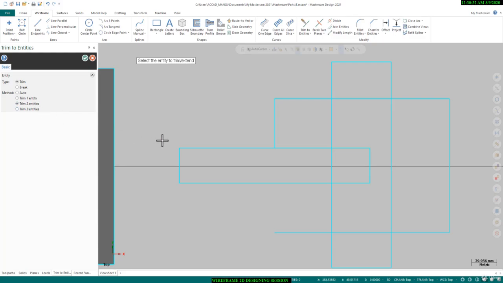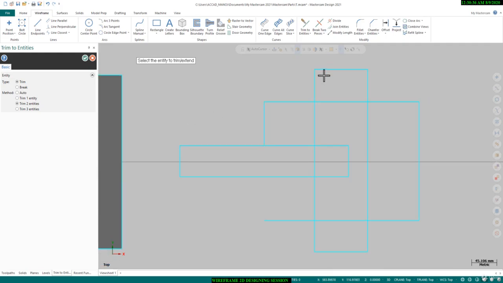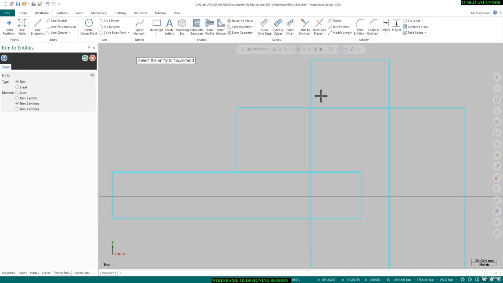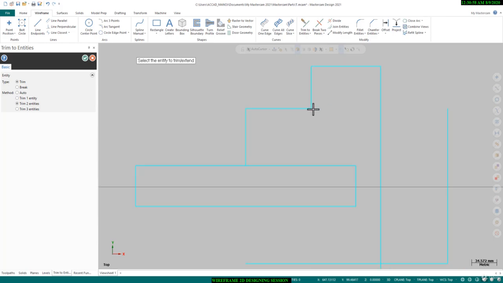Okay, great. So the next option is trim two entities. Suppose you have to trim two entities at one time. So as you can see, suppose you have to trim both these lines from this intersection. So I will click first this area because we have to keep this one, and then this one. So as you can see, all these dotted lines are going to be deleted. So I will click here. So both lines have been trimmed.